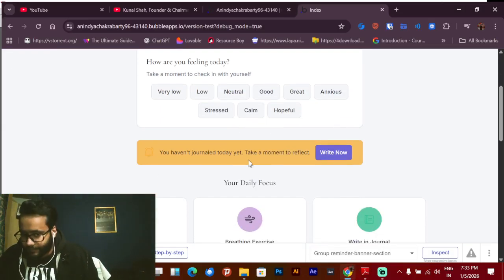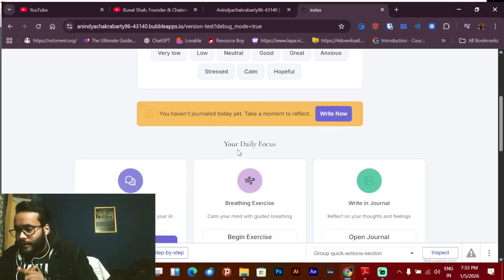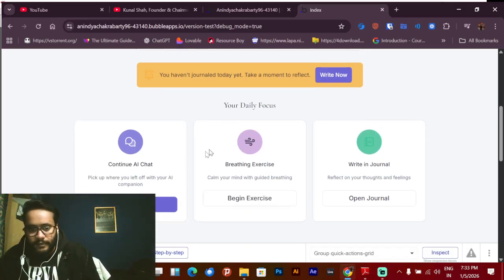share something. Now this application has a journal feature where you can write about all the things that you're going through. Anything, it's an e-journal. Then there is a breathing exercise. You can begin the exercise.